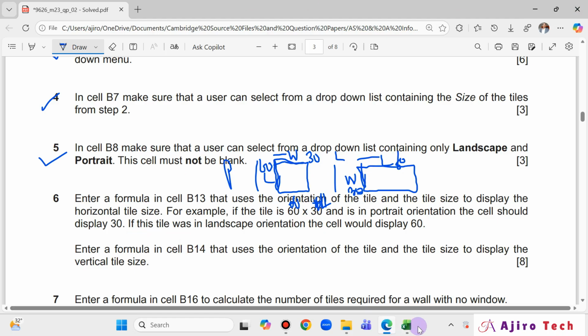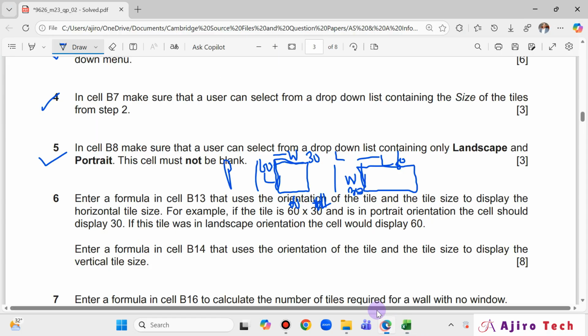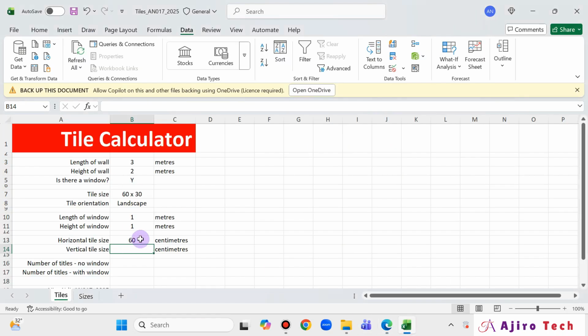Enter a formula in cell B14. We're looking for the vertical part now. That uses the orientation of the tile and the tile size to display the vertical tile size. So it's almost the same thing. So here, right? Now there are two ways to do this.